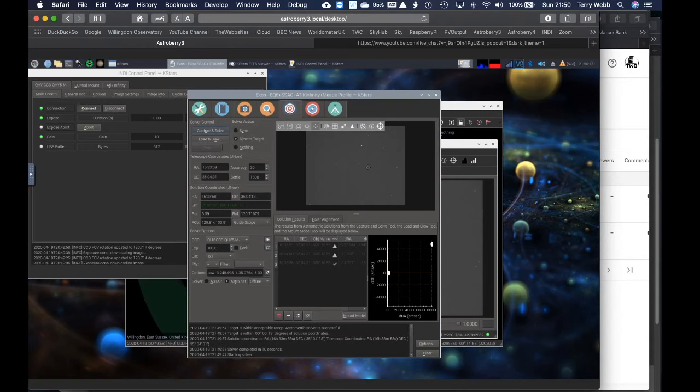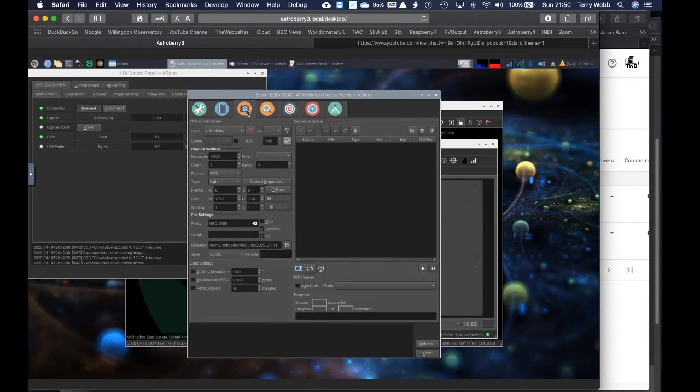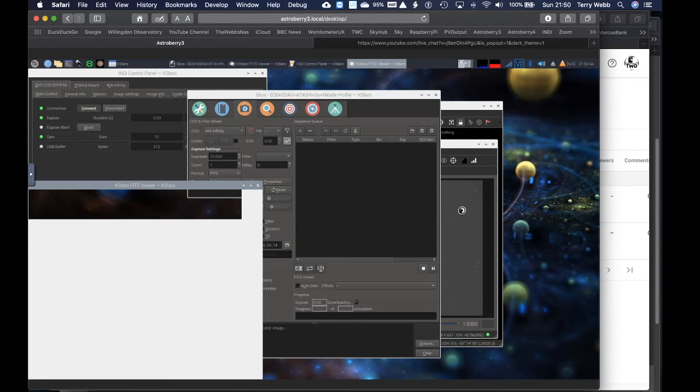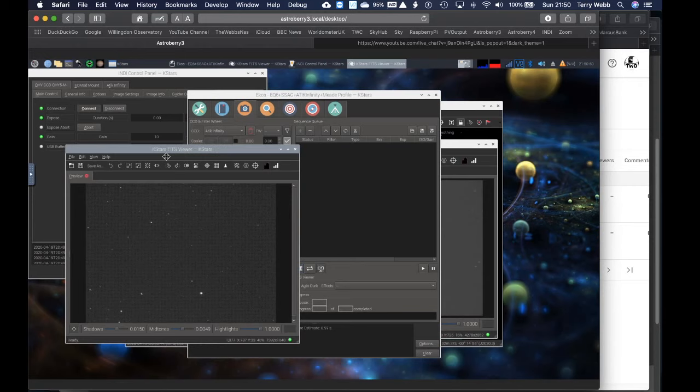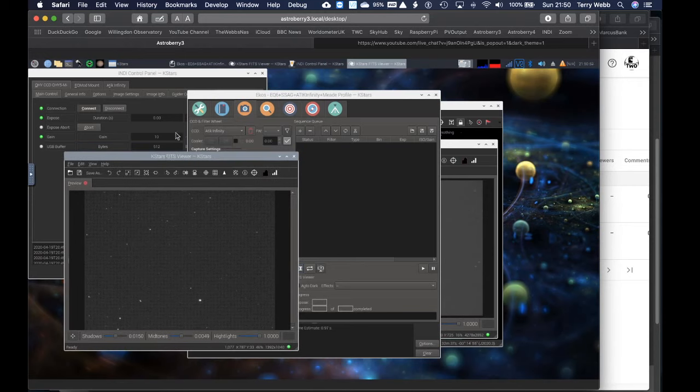Maybe. Well, let's see if we can take a picture with the ATIK while we're at it. So we've now got the ATIK Infinity up there. Let's try a 10-second exposure here and just capture that. See what we get. Well, we get something, but we don't get M13, do we? Personally, I think the scope's gone somewhere different again.